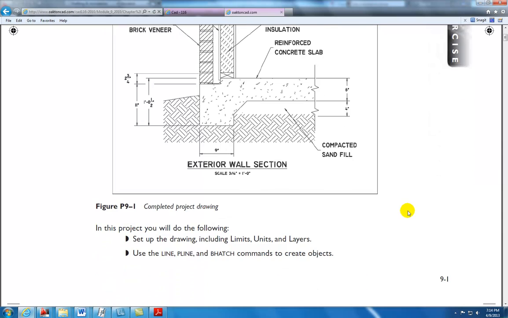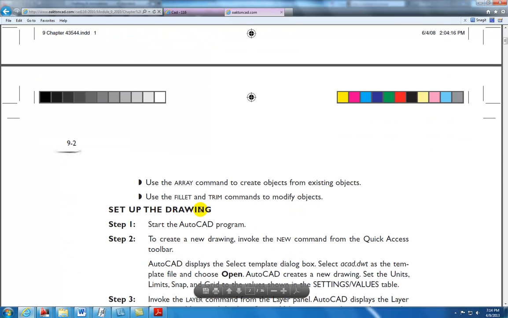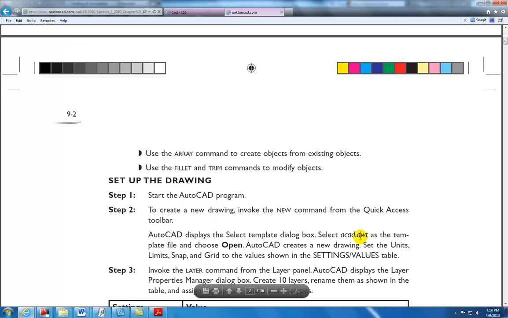The objectives will be to set up the drawing including limits, units, and layers, use line, polyline, and boundary hatch commands, and use the array, fillet, and trim commands. So we'll get started by setting up a drawing, and what I suggest you do is save this to your desktop, which I've already done, so I'm going to toggle back over to that. We will start a new drawing using the CAD.dwt template.